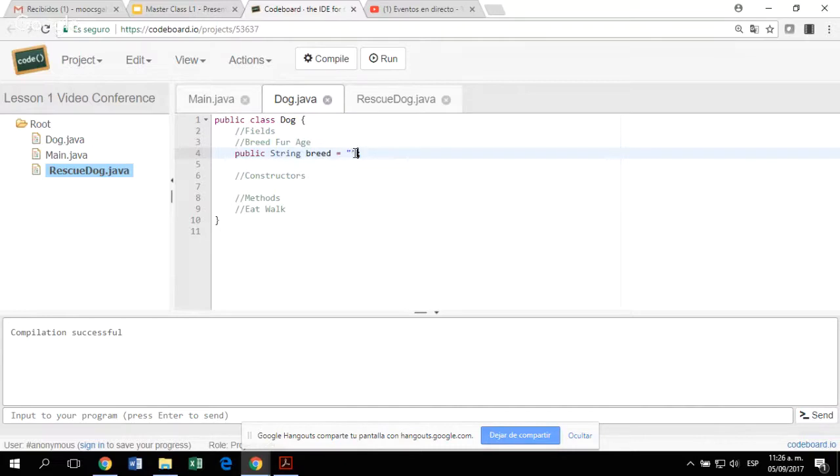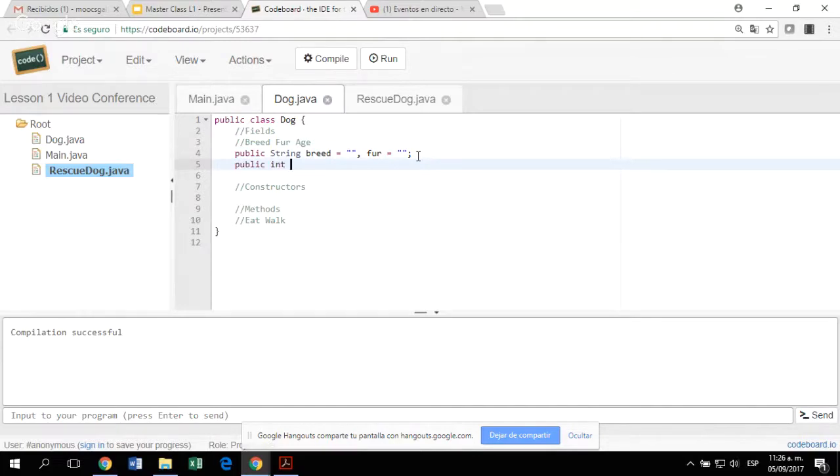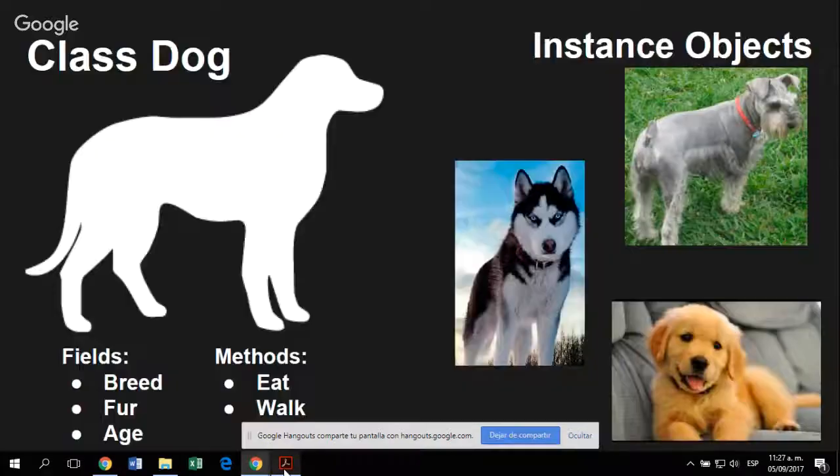Let's see it. Now let's create the other fields. We will need a fur one. That could be a string too, and initialized empty. And another variable that we will need is an int, because we are going to store the age of the dog. And this will be initialized by itself to 0. Now, we already initialized the fields, breed, fur, and age. Let's declare the methods eat and walk.